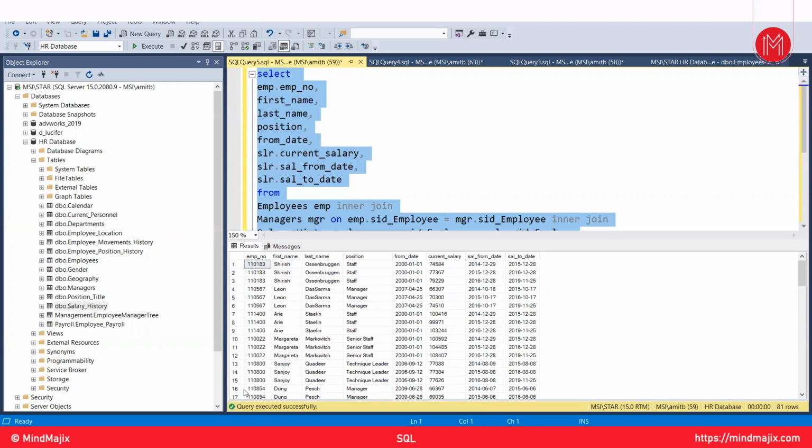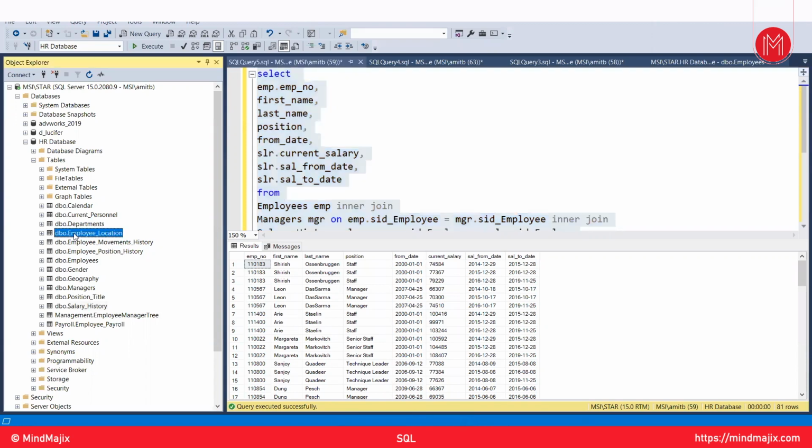Let us see how we can do that. Now the scenario over here is that I have 3 tables. First, the employee table, second, the employee location table, and the geography table. Now, there is a situation in the organization where I want to verify what information is stored in the employee location.